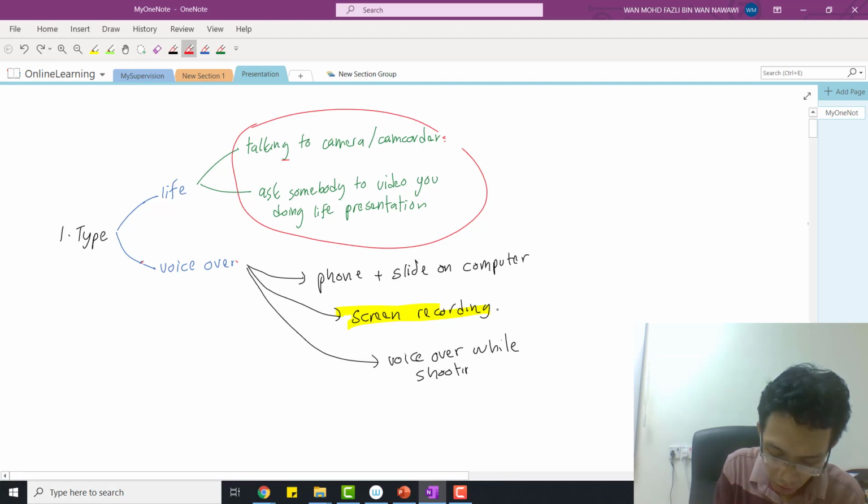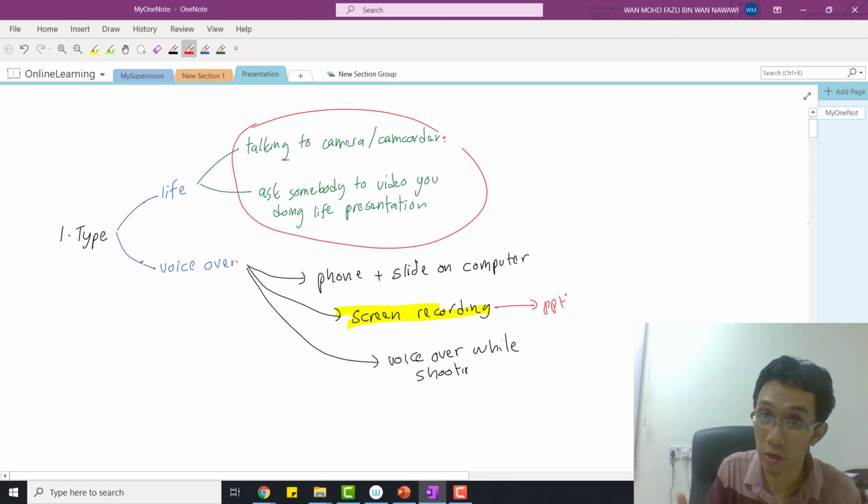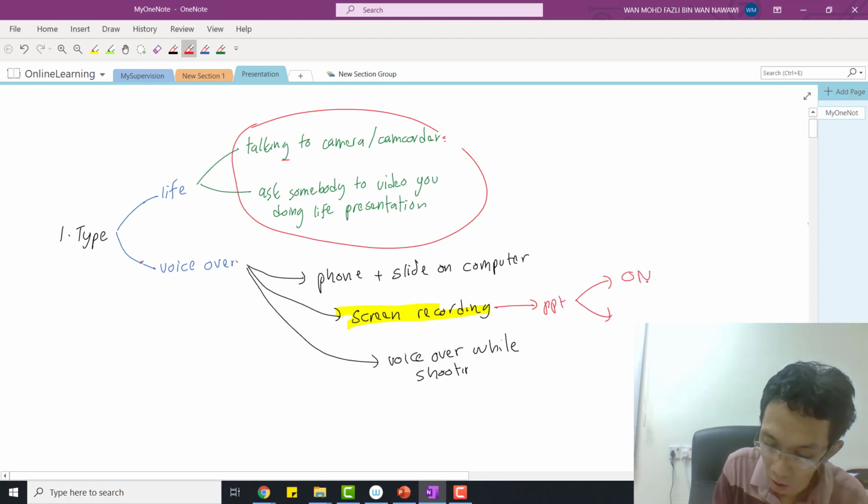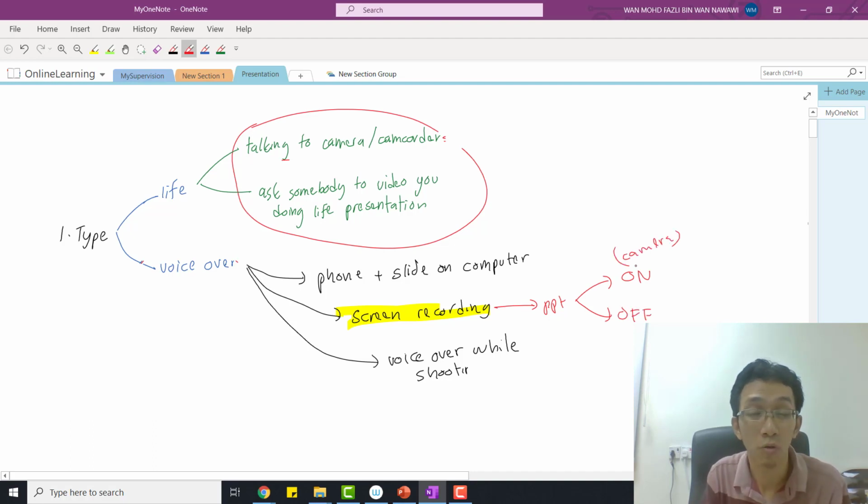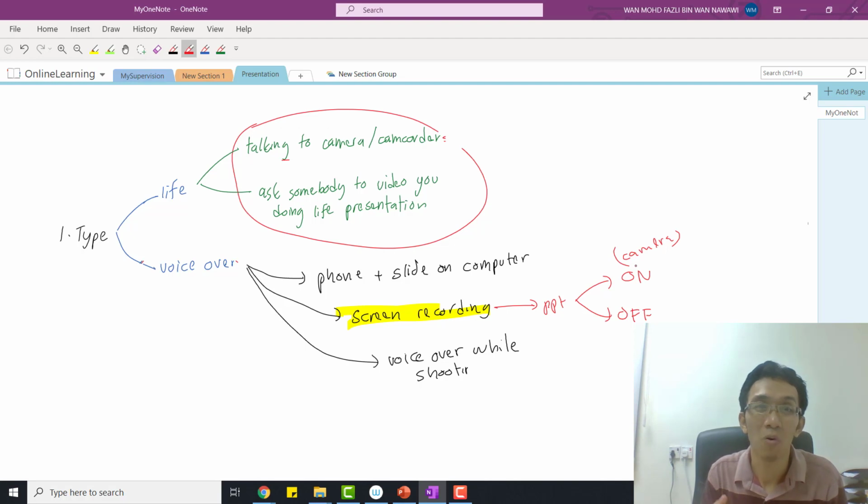Oh, one thing about screen recording I forgot to mention: if you use PowerPoint to record, in the video option, you can either turn the camera on or off. If you turn the camera on, you need to make sure you have enough disk space in your laptop or in your computer, because the file size will be bigger than when you turn the camera off. So you see, talking in front of the camera is not only difficult, but it also takes up more space. However, bear in mind, talking in front of the camera is the most engaging method among all of these. So the choice is yours.